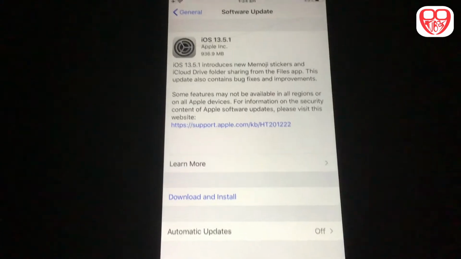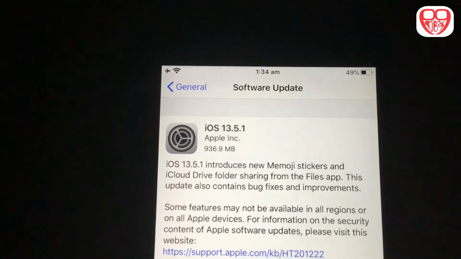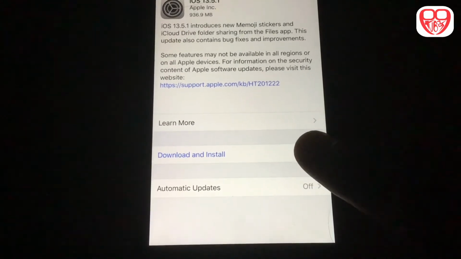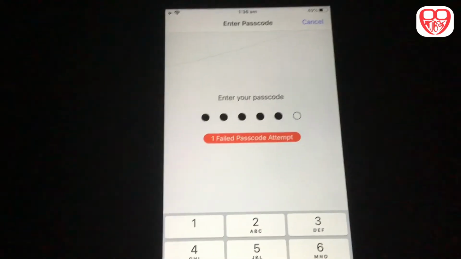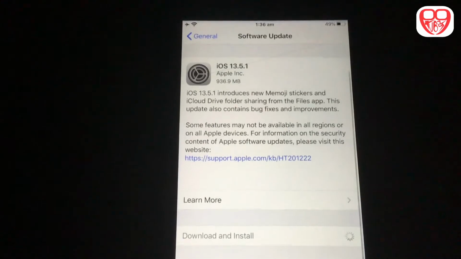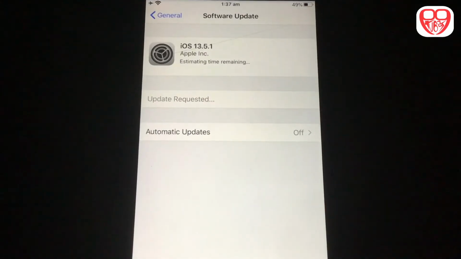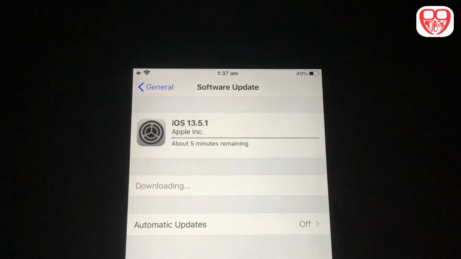And here we are getting iOS 13.5.1. It's approximately 936 MB. We have the option for download and install. Press download, enter password. Sometimes you enter it wrong, but do not enter an incorrect password so many times.